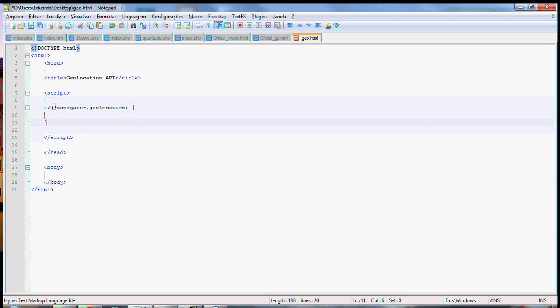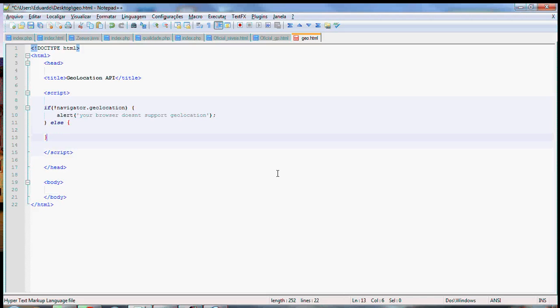If it's not defined, let's show an error to the user telling them your browser doesn't support geolocation. And then it's over. But if it's available, let's do some stuff.